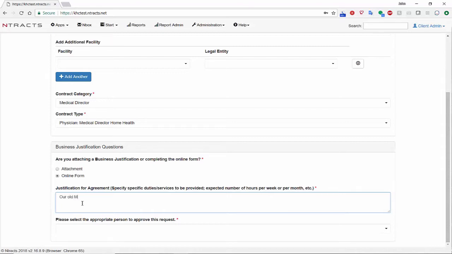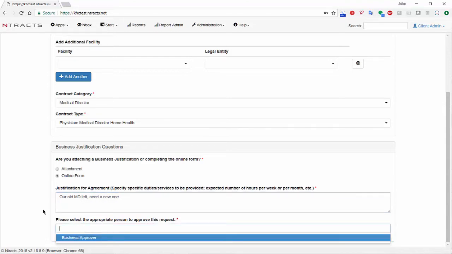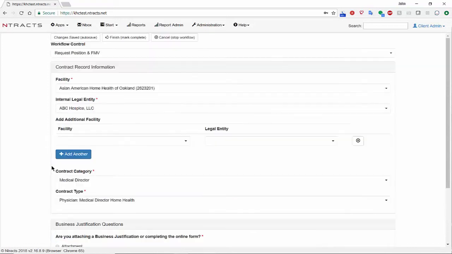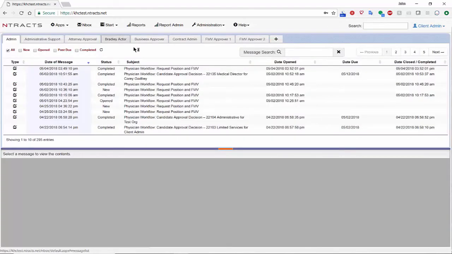Our old medical director left. Need a new one. And then the last question on here, do they need to choose the person who's appropriate for approving this? Now, this would normally be a list of a lot of people that could be appropriate approvers. For this test instance, we just have one person selected called business approver.